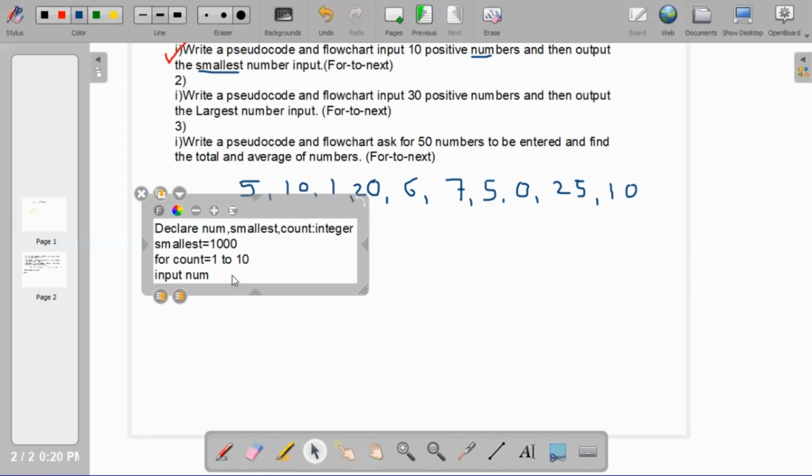Now after that, you can input the number. Then what can you write? They are using the selection. Within the for to next, this program is going to use the selection. You are inputting the num, then you can check the num this way. If num less than smallest, you can write this condition.